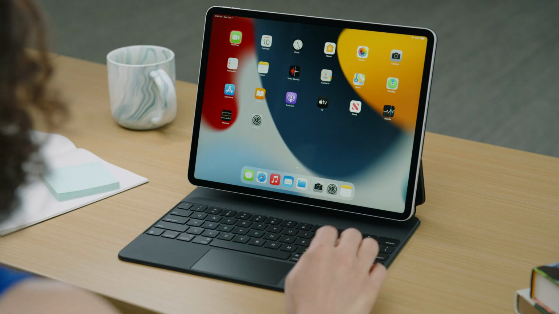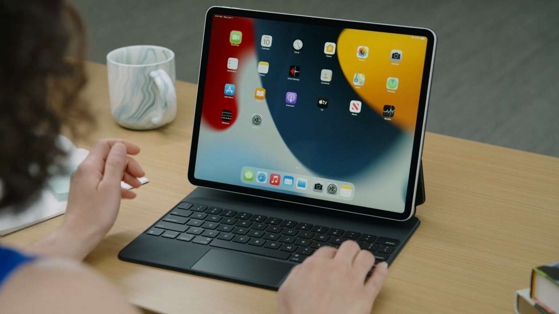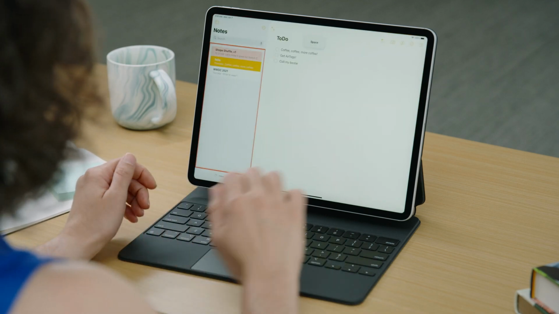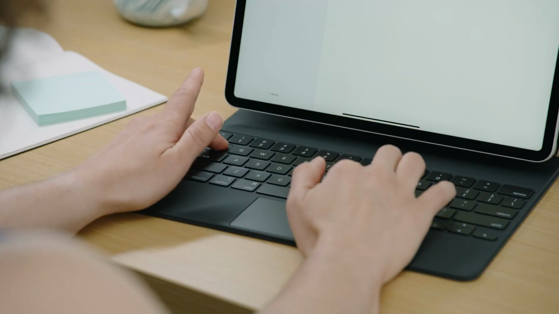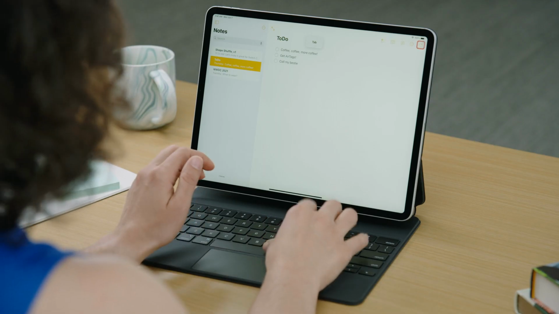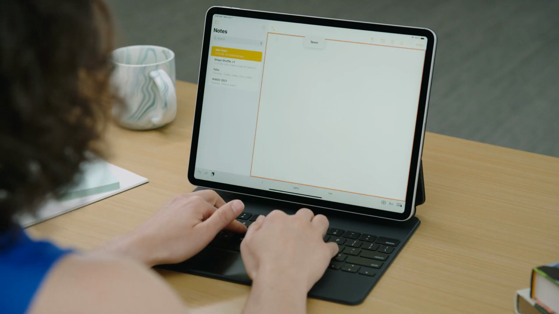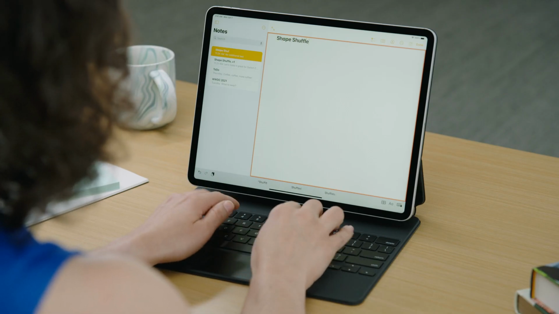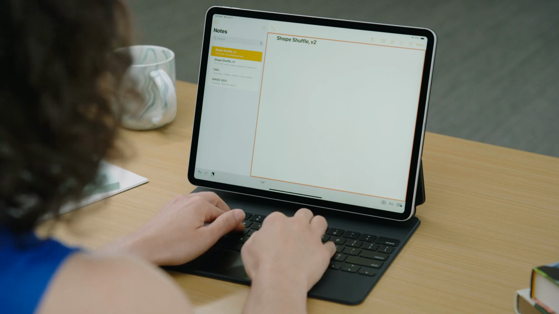So let's take a look at how a user might navigate on their iPad using full keyboard access. So first, I can use the arrow keys to move to the Notes app and spacebar to activate. From there, I can tab over to create a new note. And then I can immediately edit. I think I'm going to take some notes about version 2 for one of my apps called Shape Shuffle. Let's make it great for iPad.